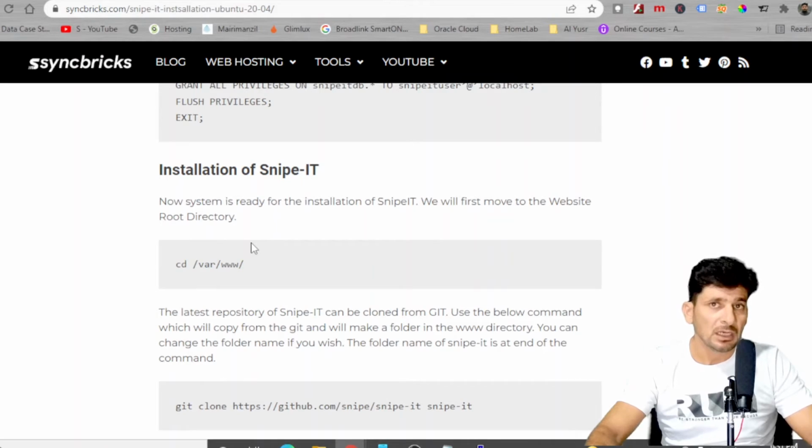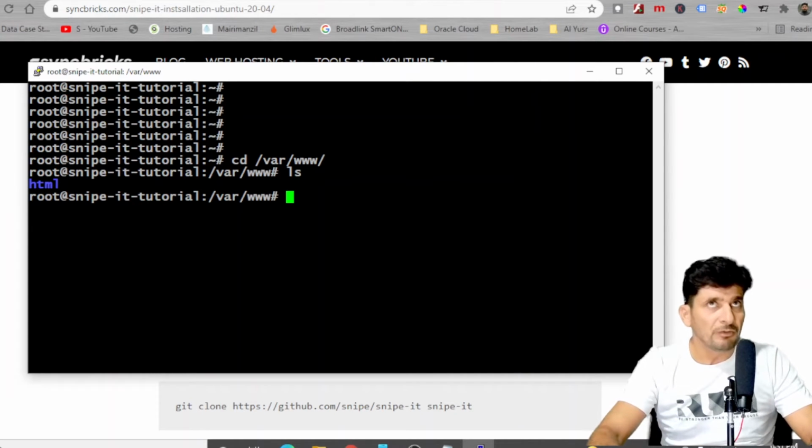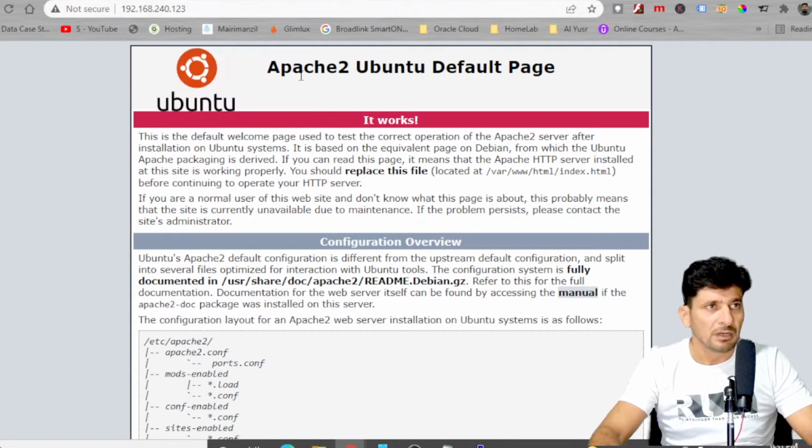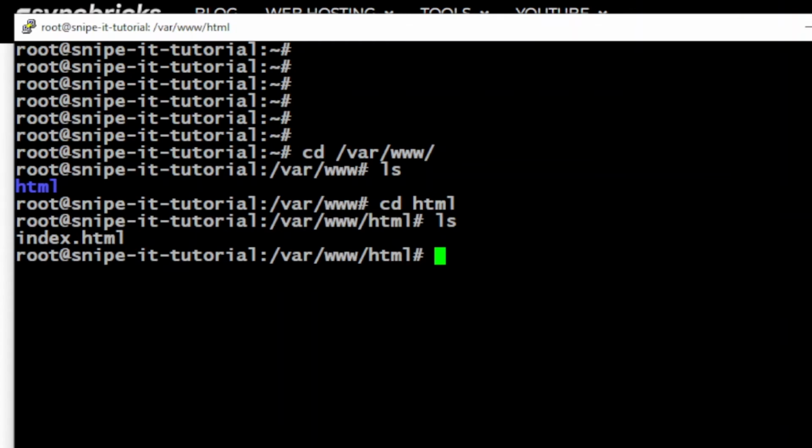Now the basic setup for Snipe-IT is ready, where you have installed the LAMP server and created the database. Now the time has come to copy the Snipe-IT application from Git into our www folder, which is our web server folder. See here, it has only one folder called html, and html is nothing but your web application page. If you go to the html folder, you will see one file, index.html.